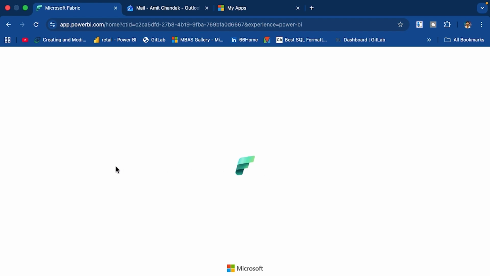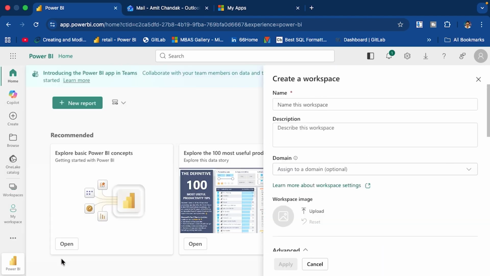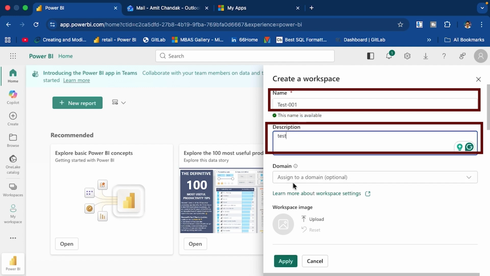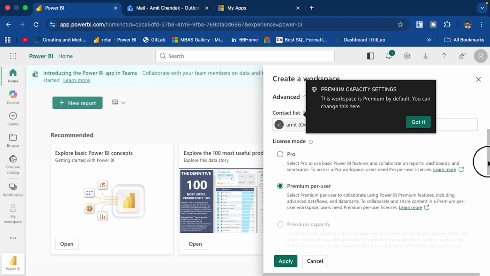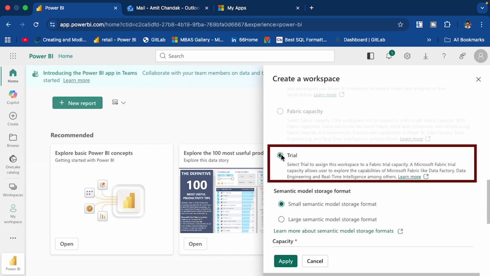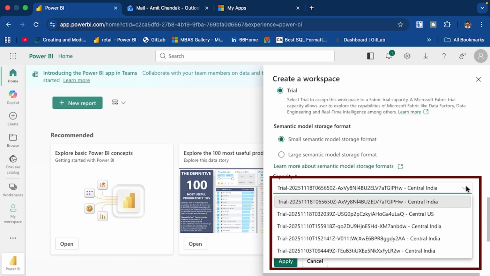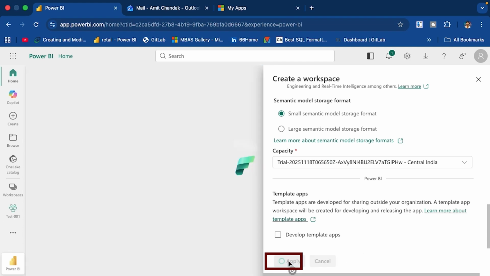Now I am able to see the content from another tenant. Right now there is no workspace. As the other tenant has provided the new workspace permission, let me create a new workspace and test this out. Test-001, same description, and then I'll move down and keep the rest of the things the same, but I'll change the capacity here. I will try to use some of the available trial capacities. That tenant has a lot of trial capacities. I can see the trial capacities here, and I'll select one of them. This is all because of the settings in that particular tenant. So let me click on apply.